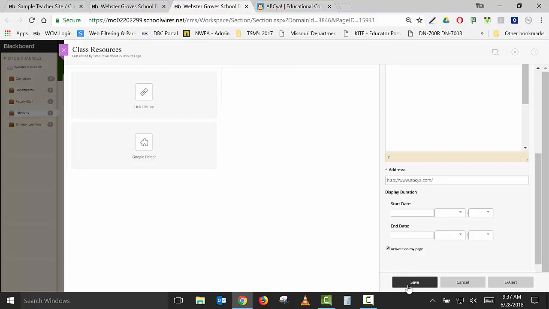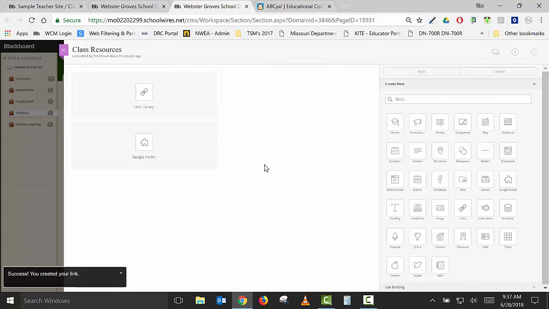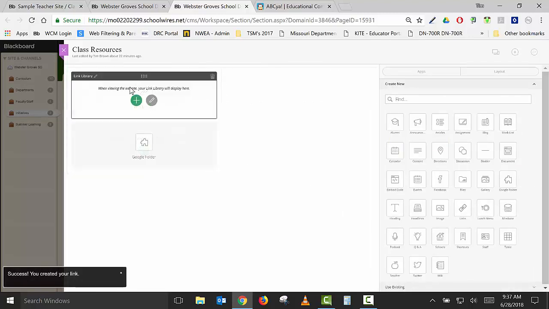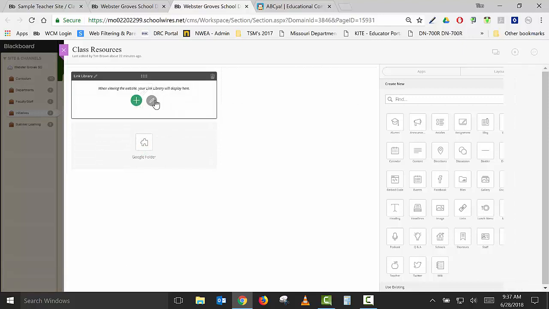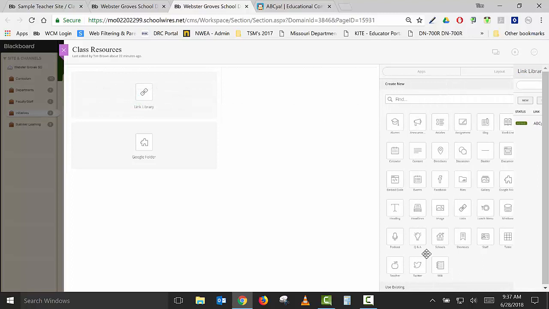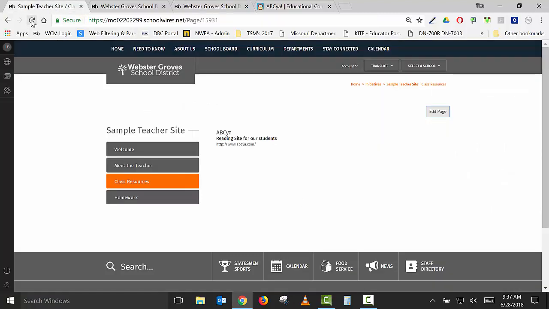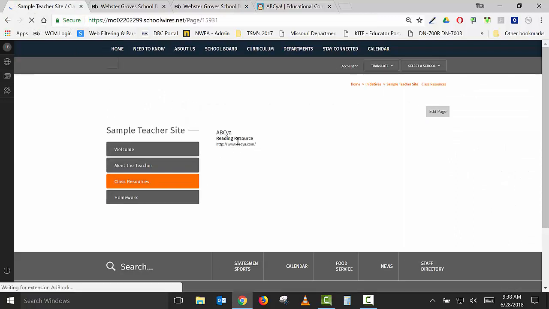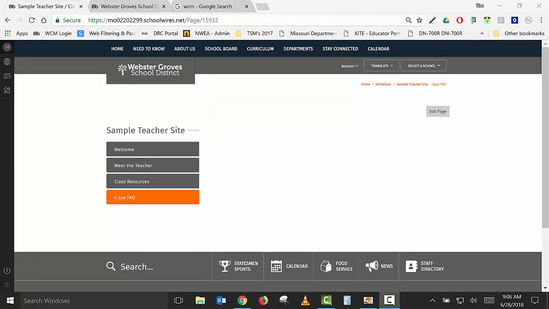So I'm going to paste it in. It's already activated on my page, so if I click Save, I could also now look here, and you don't see anything visible, but if I click the Edit option, you're going to see that I've got my one app already there. I'm going to see I'm done. And I'm going to go into that sample teacher site, and I'm going to refresh my page, and you'll see that ABCA is right there.